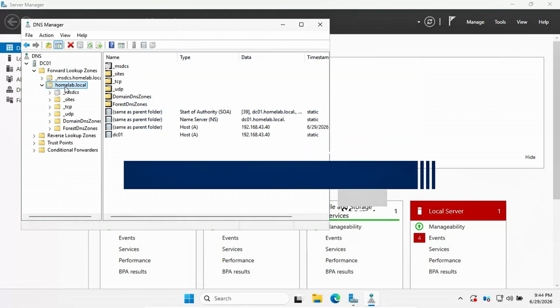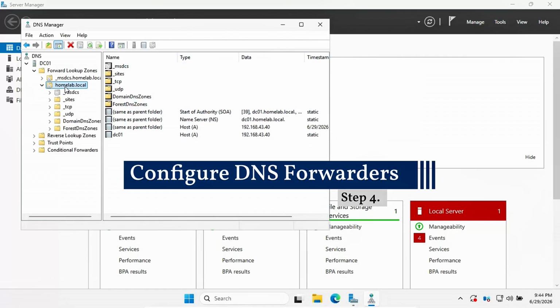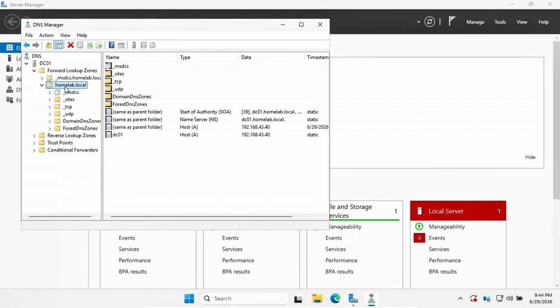Step 4. Configure DNS Forwarders. Now that our DNS server knows how to resolve internal names like homelab.local, we need to give it a way to resolve internet names like google.com or youtube.com. Since our server only knows about our internal domain, if a client asks for external websites, our DNS will say, "I don't know that name." We need to fix this by setting up forwarders.